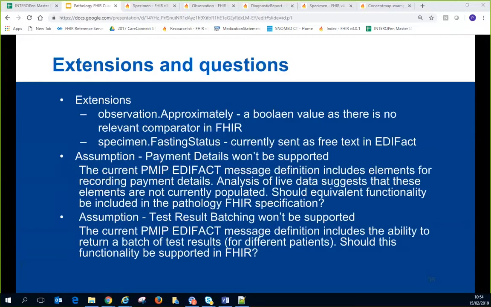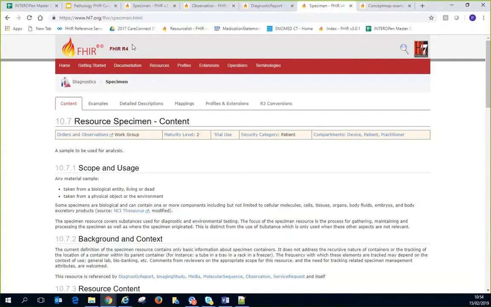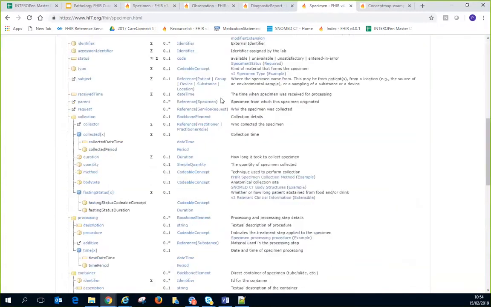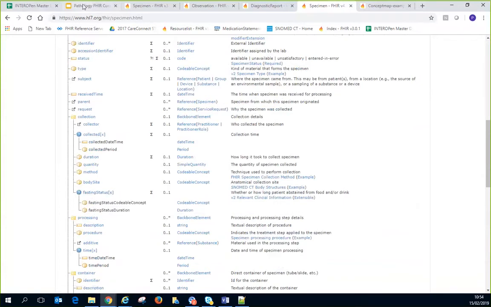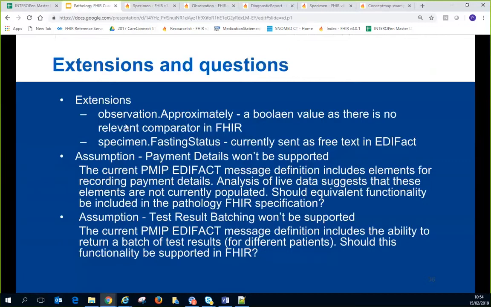And obviously Ian's comment about just moving the problem around is also true, but certainly something we can look at in more detail. The other extension that we were going to look at was one for fasting status, which is extending to include a field that will be available in version 4. So this is the release 4 version of FHIR specimen, and you can see here there's a fasting status that didn't really exist previously, and it was something that we thought we needed to represent anyway. So at the moment, they're the only two extensions that we've considered.